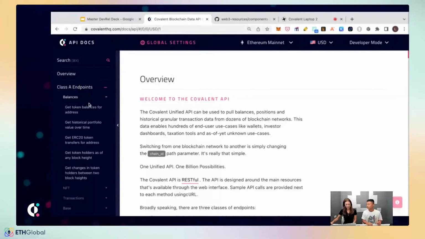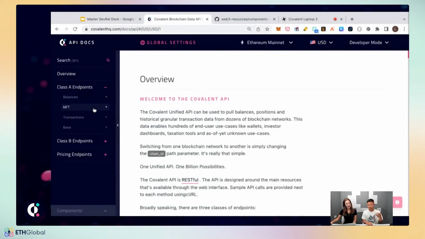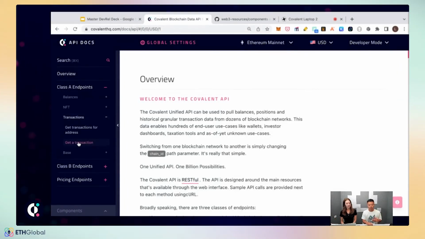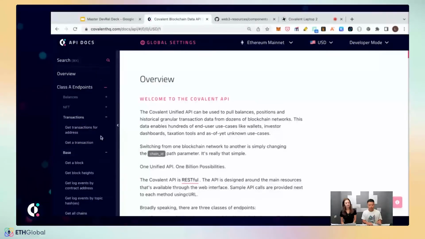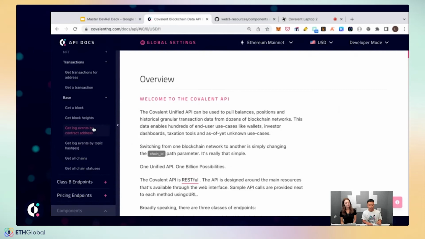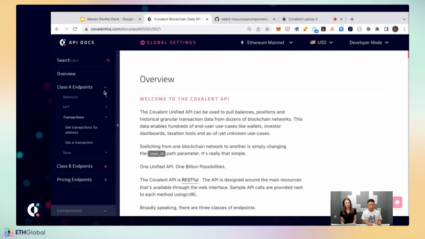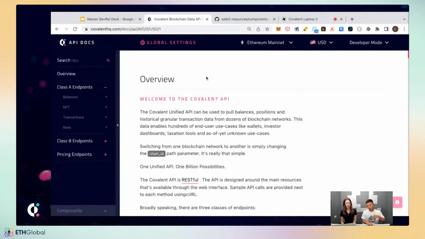So we've got balances data, which is very popular. We've got NFT data. We have data points that give you the transactions of an address, and we also have what we call base, which covers things like block height, which blocks are produced on which day, and the log events of any contract address. Let me just give you an overview of how you can start using it.